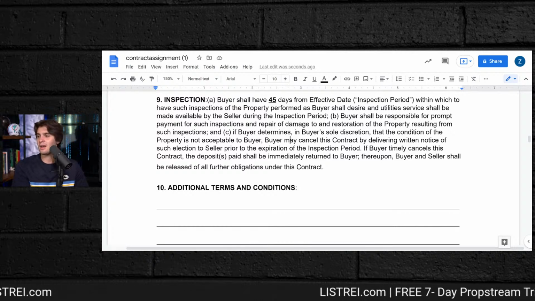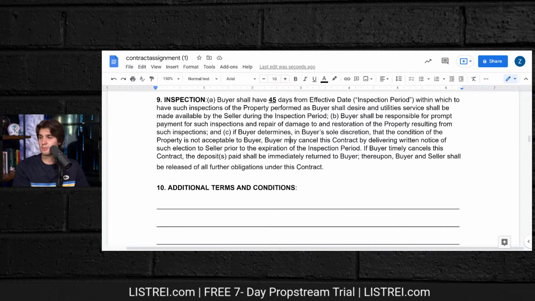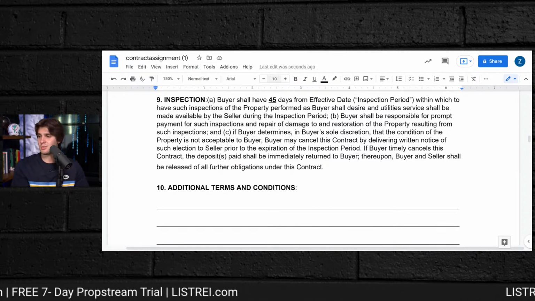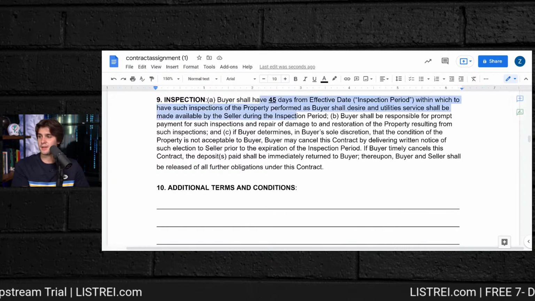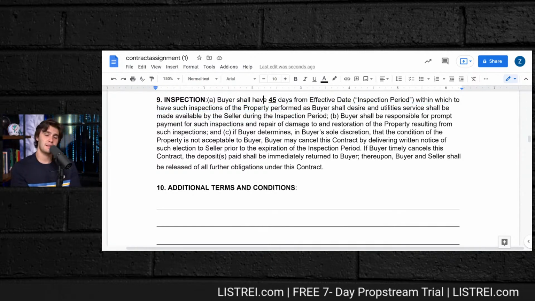That's acceptable. Buyer may cancel this contract by delivering written notice of such election to seller prior to the expiration of the inspection period. So within 45 days here, I have to put in writing if I'm going to get out of it, or if I'm staying, I'm just not going to give a writing. That's basically what that line is.